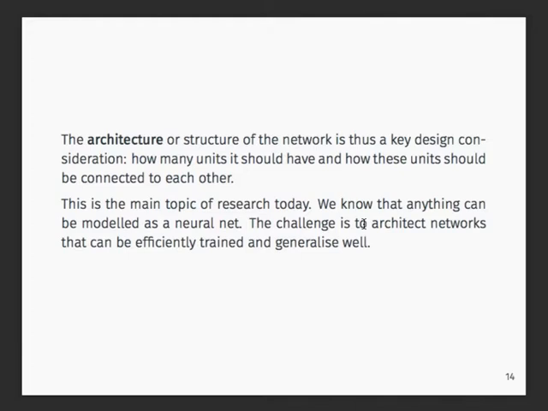I already briefly mentioned that deeper is better, but there are different ways of organizing all your neurons and how you put your connections and so on. And this is where really the research is, if you want.